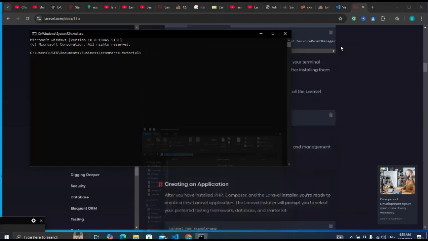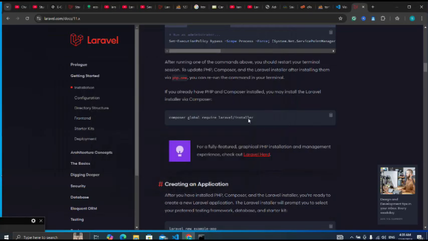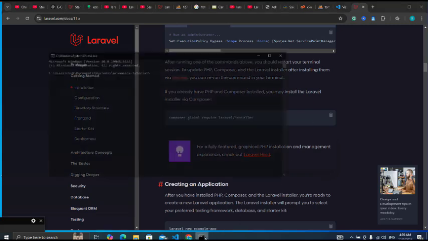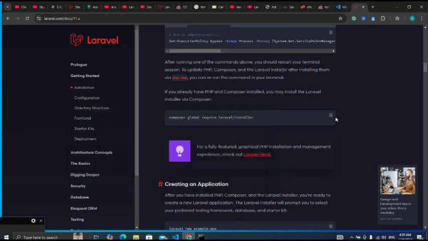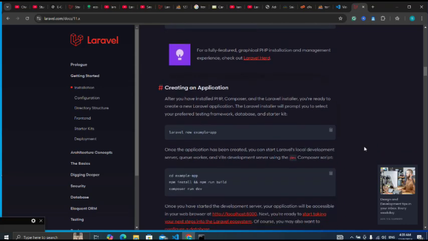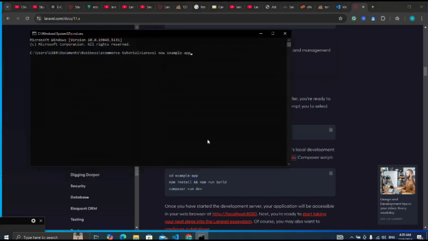Now let me minimize this as well. I will copy this and paste it here, but I've already done that, so I don't need to do it again. You copy this, paste it here, then enter. The next one is I come here and copy this as well, the laravel new command. I paste it here, then the name of my project, let me say e-commerce tutorial. Then I click enter.